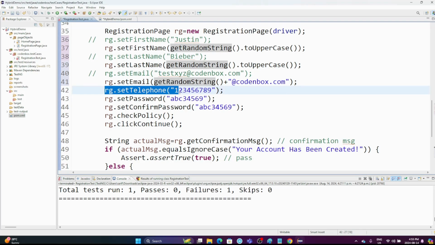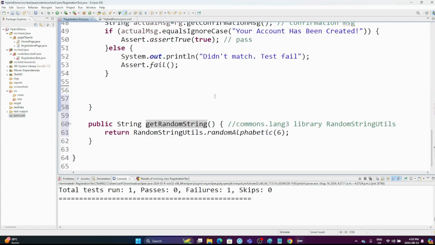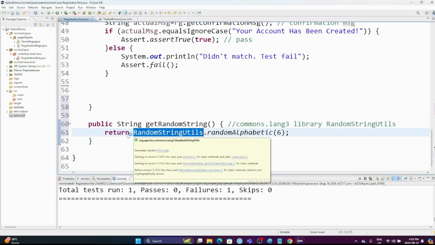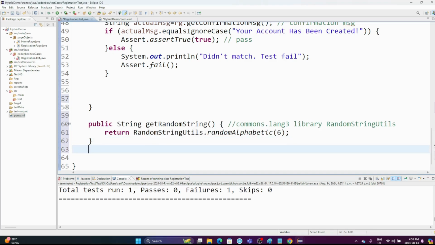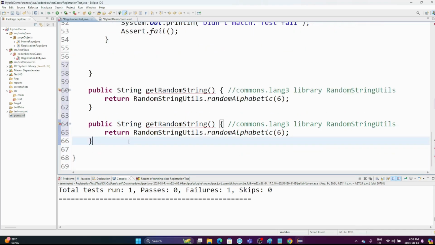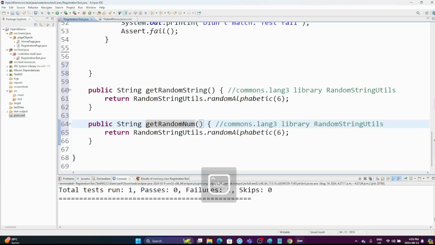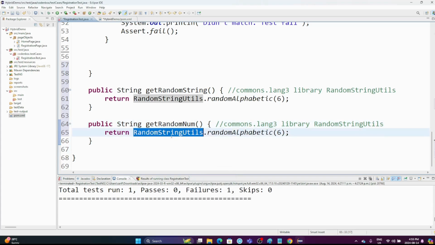Now the telephone number. Do you have any method from this class, like the random string utils class? Let's see, we do. Yes, let me create another method here. I will give it a name, get random number, or you know what, num, and then use the same random string utils class, and inside that, let's remove this.